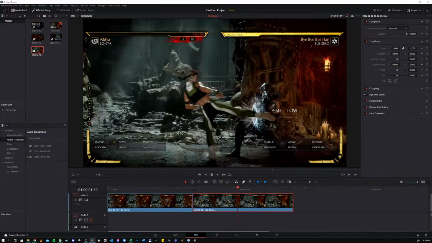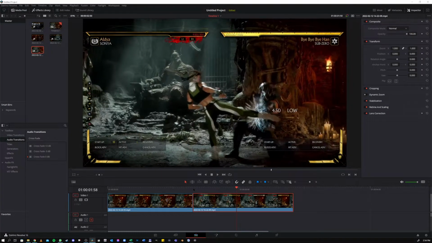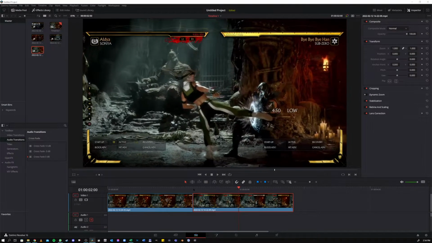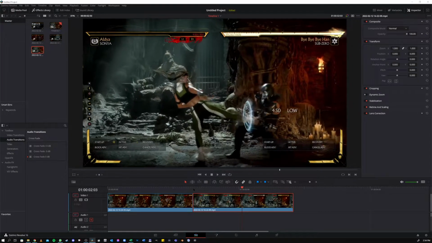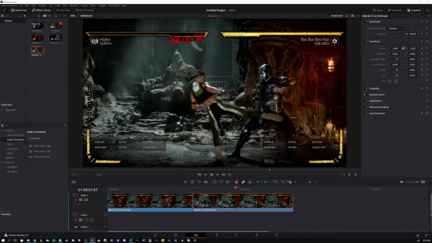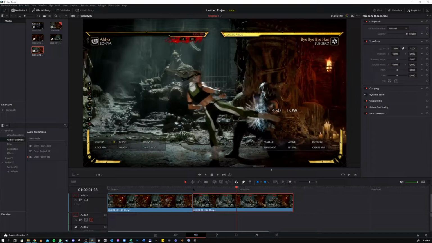So between here and here, that should be the active frame. But what I want you to notice is, look at Sonya, right? Her animation hasn't changed. Sub-Zero's animation hasn't changed. He's still basically frozen. So this is frame 18. Now, again, this is what I missed.